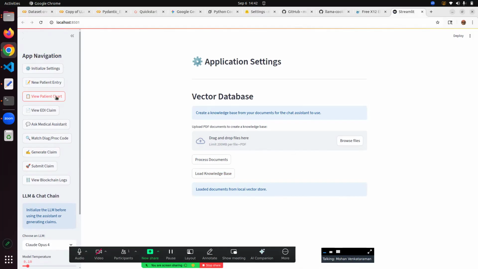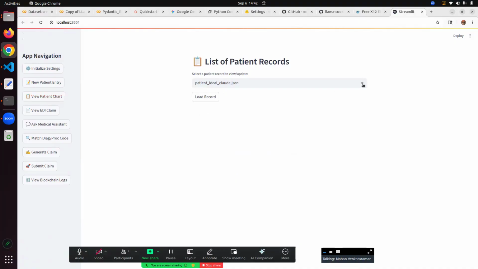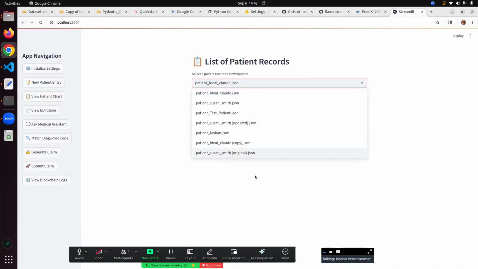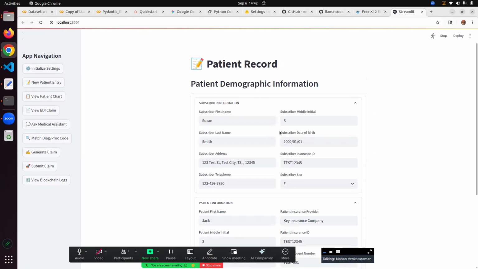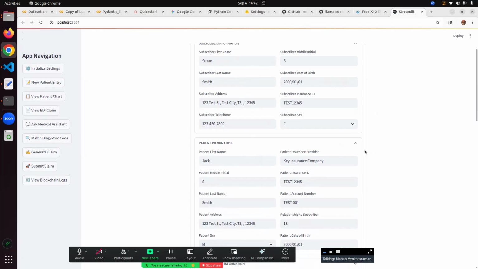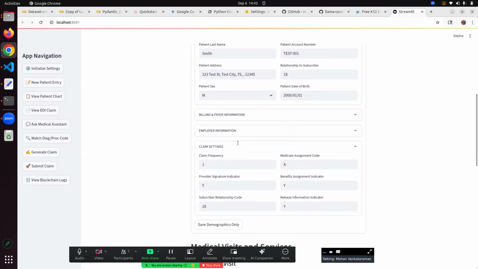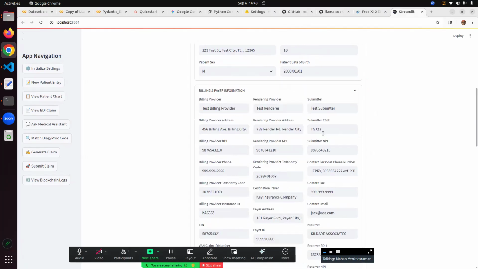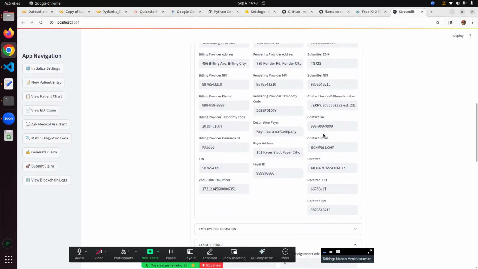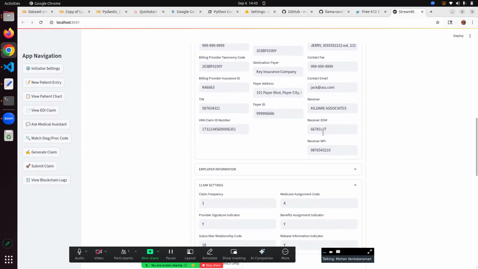So rather than go and enter all the data, let's load something that is already existing. I'm going to choose a test patient here, Susan Smith. Once we load, Susan is the subscriber here. And you can see Susan's information first, followed by the patient information. We have Jack as the patient, and Jack's billing information is here. Most of the data that is here is test data. Some of it may be legitimate, but others are all test.